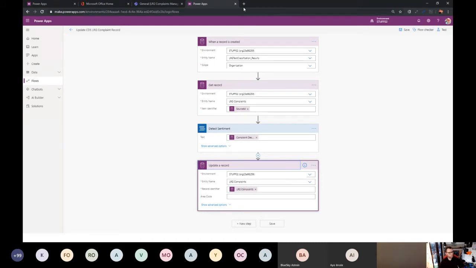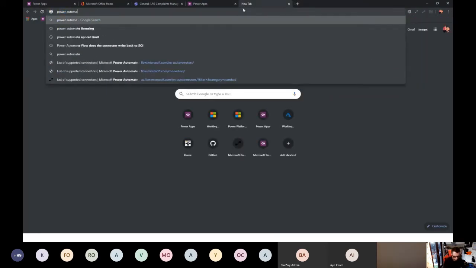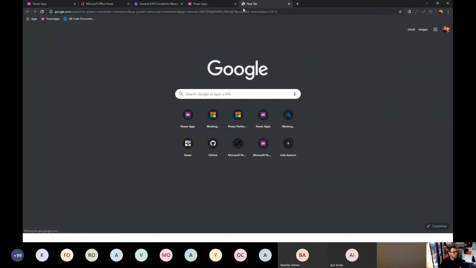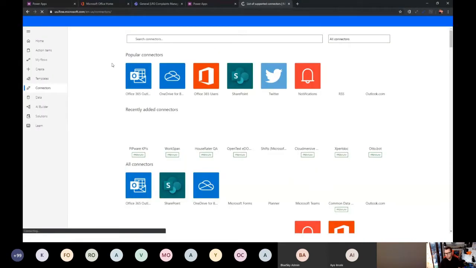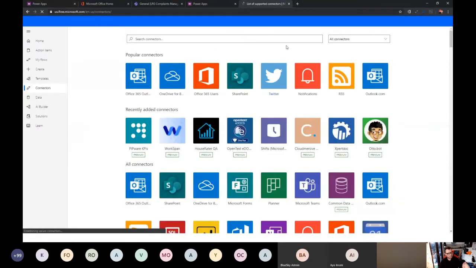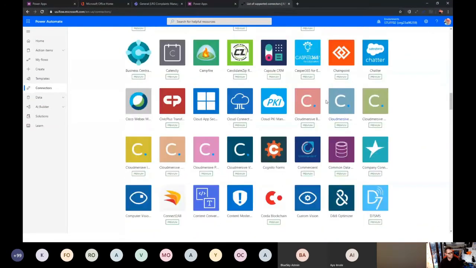Let me show you something cool though. I wanted to talk about this later, but with Flow, Power Automate, you've got these connectors and you can connect to various data sources. So if you want to interface data between points without writing any code, these are all the data sources you can interface to.